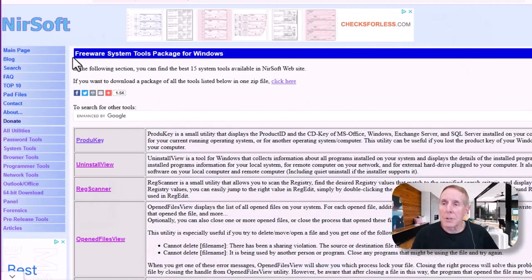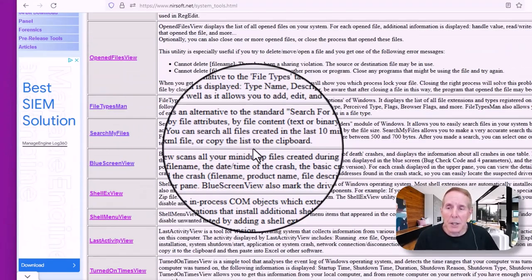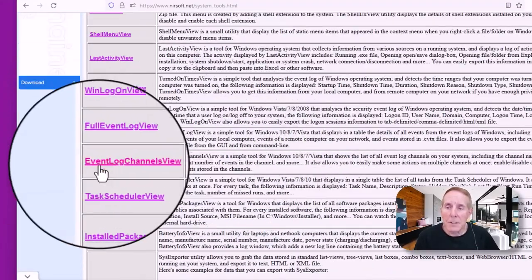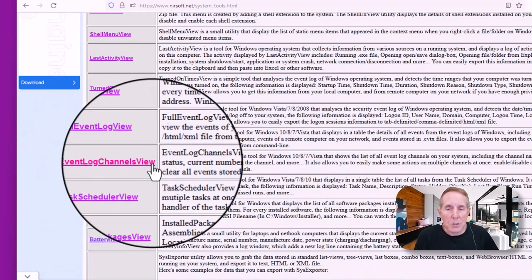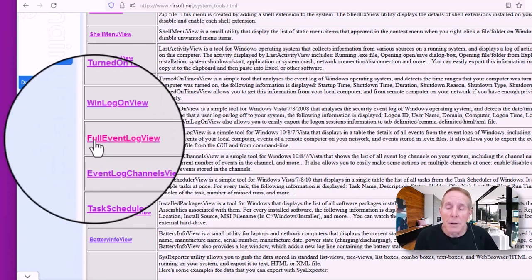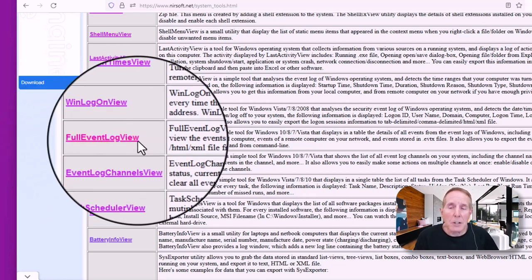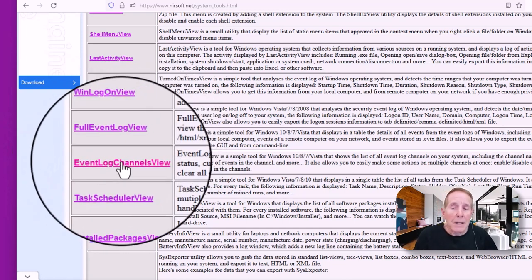Now, back to NirSoft's website, slide down till you get to System Tools in the menu on the left-hand side. Once you get to that, you'll just slide the page down to where you get Event Log Channels View, which is a simple portable app utility, and above it is another Event Log View, called Full Event Log View. Take this one, Full Event Log View, extract it, and put it in the same folder as the one below. And when you do, you get to use two tools together. It's a very handy way of having both of these tools. Put them in the same directory, and they'll launch and work together.